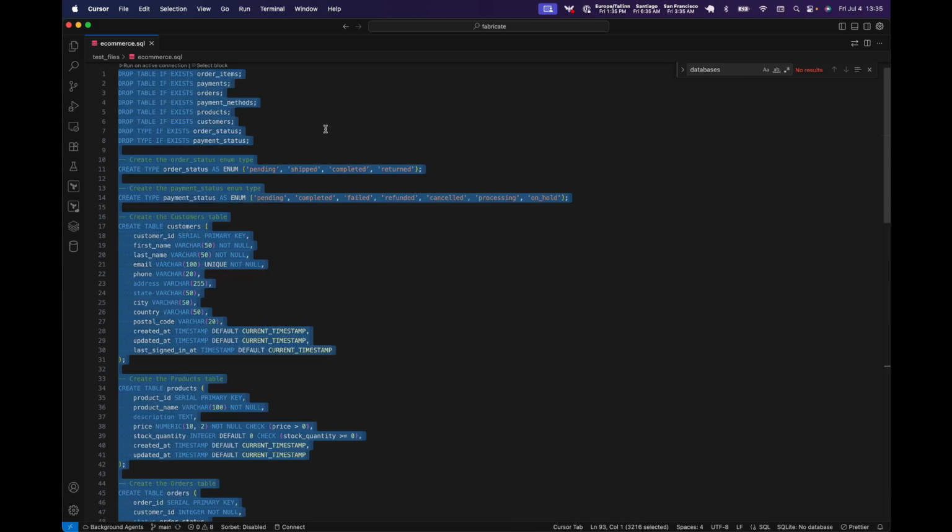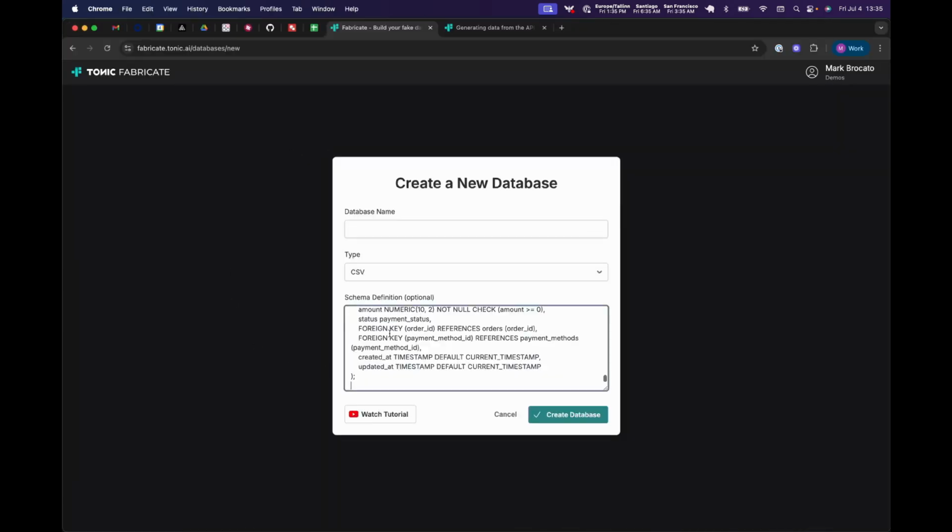So I can take this and then paste it into the schema definition box here. Give my database a name. Select the target platform like Postgres. And then when I hit create database, Fabricate is going to parse this schema definition and automatically set up my fake database to match that schema.